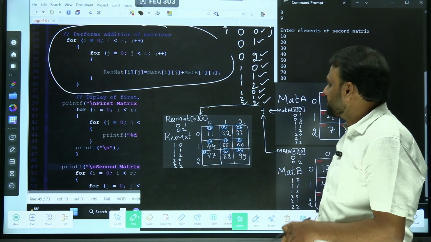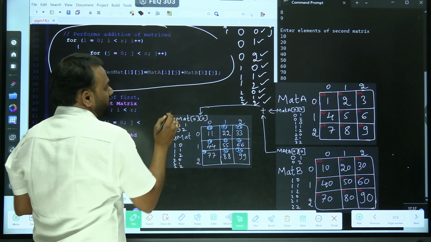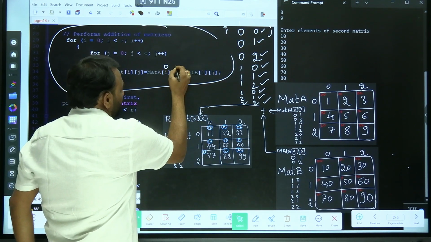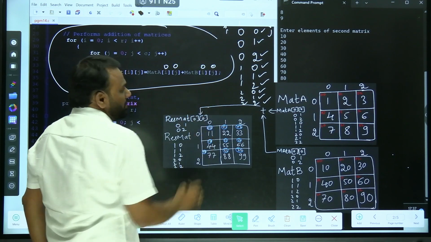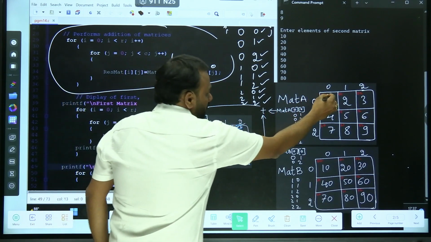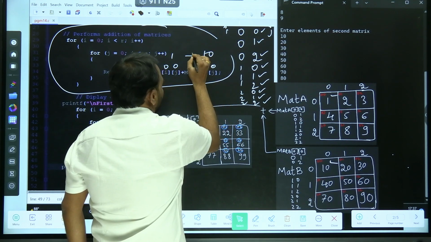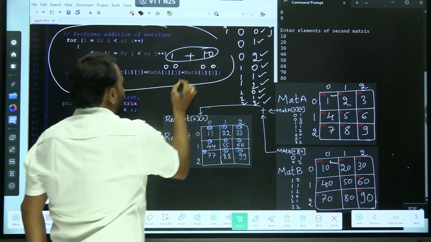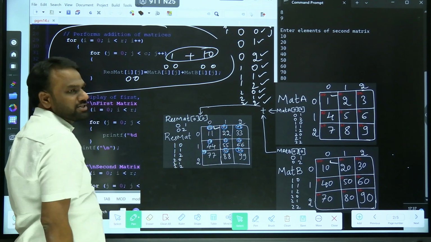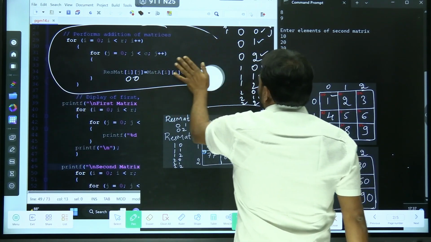Okay, so now what happens? What will this operation do? Initially we know the first values of I and j are 0 and 0. What is matrix A of 0,0? It is 1. What is matrix B of 0,0? It is 10. So 10 plus 1 is 11. Where will this 11 be stored? In the resultant matrix at 0,0. Here 11 will be stored. So let us try a few more iterations here.